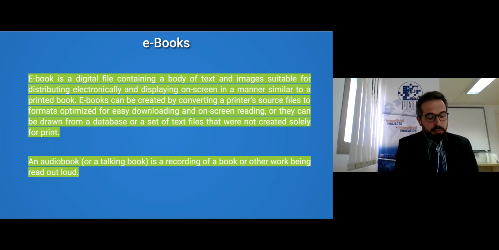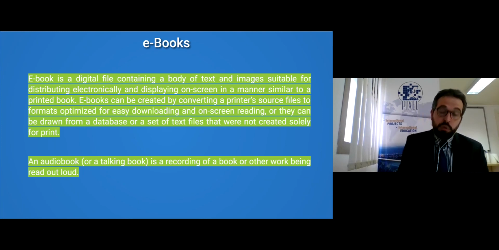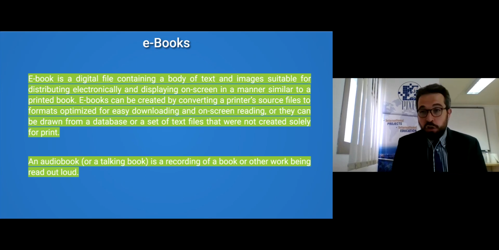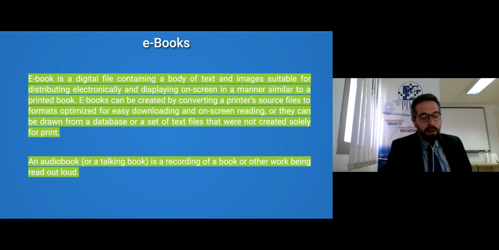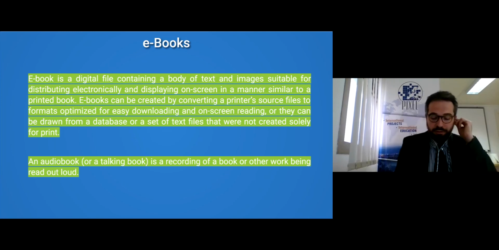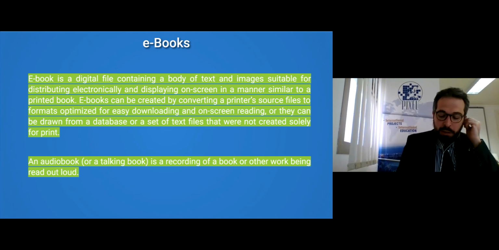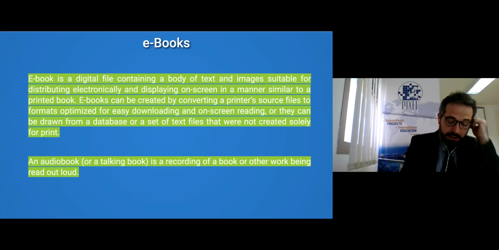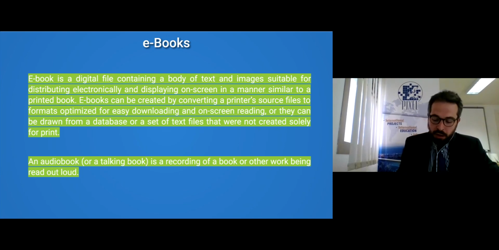Foreign language ebooks are more convenient than conventional books. And to go back to an attempt to give a definition, an ebook is a digital file containing a body of text and images suitable for distributing electronically and displaying on screen in a manner similar to a printed book. So ebooks can be created by converting printed source files to a format optimized for easy downloading and on-screen reading, or they can be drawn from a database or a set of text files that were not created for print.